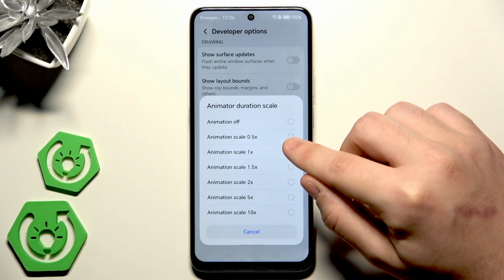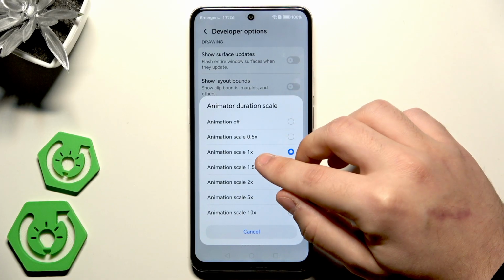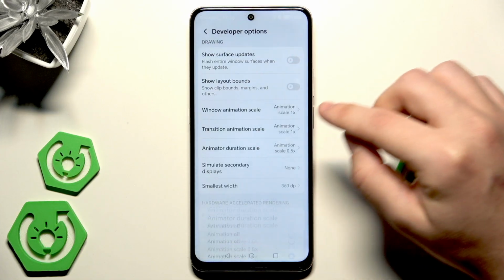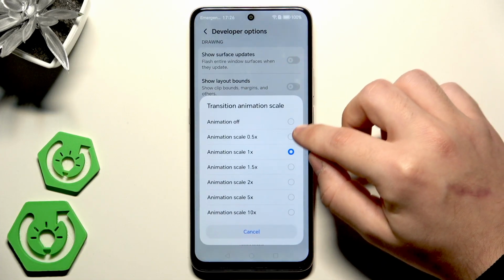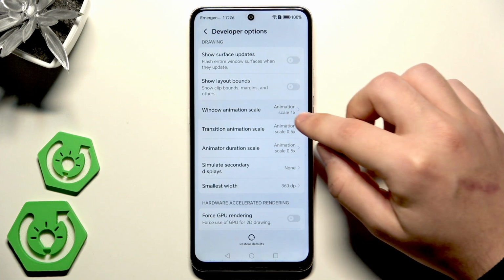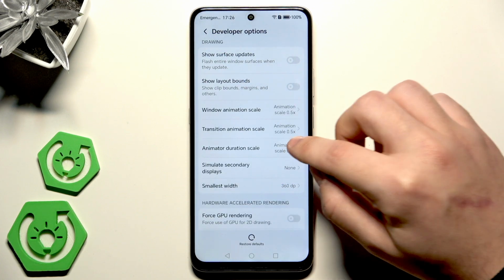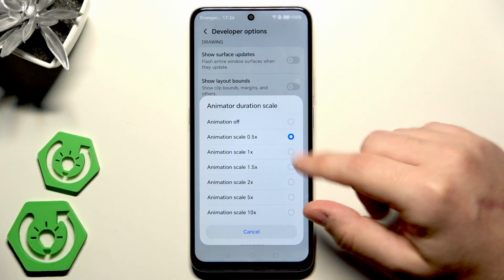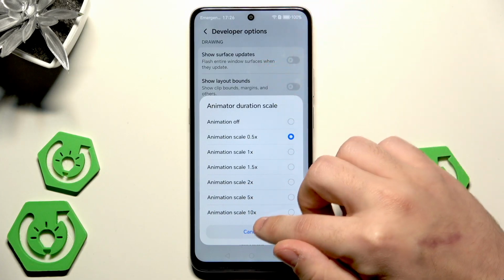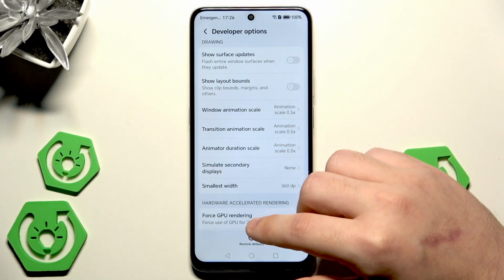Personally, in my opinion, 0.5 is like a perfect balance between 1x and off, so I always like to pick that value. Also, you need to remember that you cannot go higher than 1x because it will only slow your device. So in my case, I'll put everything into 0.5.